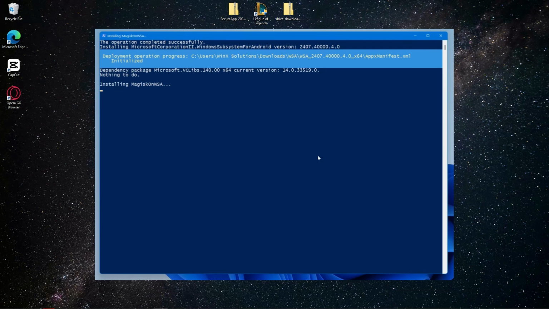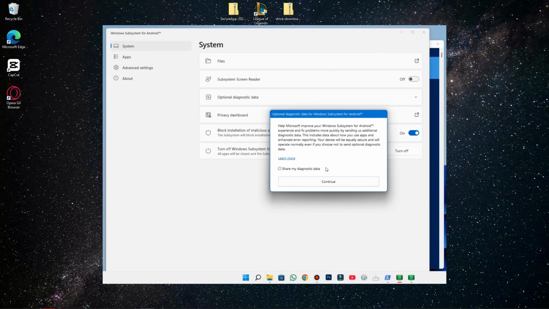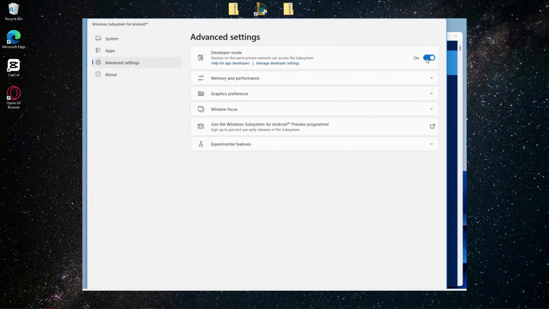And here this PowerShell tab will open. So let it just execute its command lines and wait for it a few seconds. Then this page will appear: the optional diagnostic data for Windows Subsystem for Android and the Windows Subsystem for Android tab. So just click on Windows Subsystem for Android and go to the advanced settings. And once you are in the advanced settings, just turn on the developer mode. It's very important if you are going to download applications from the browser, not from the Play Store, if you are downloading APK files.